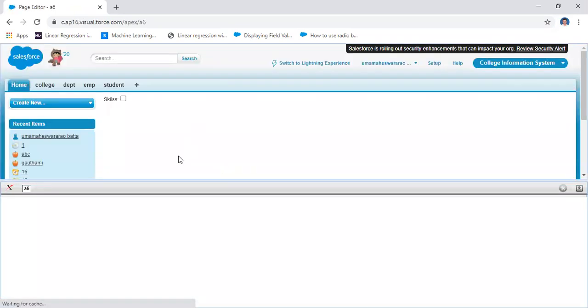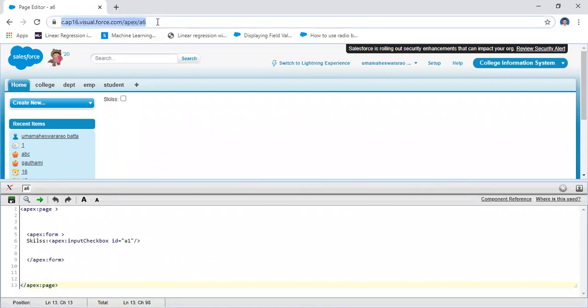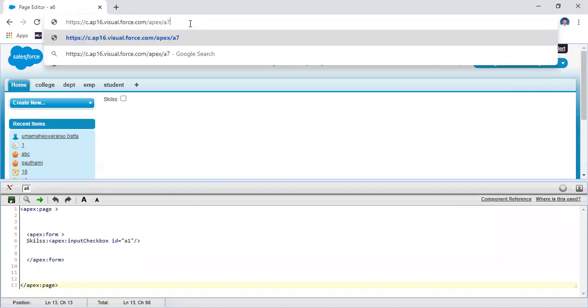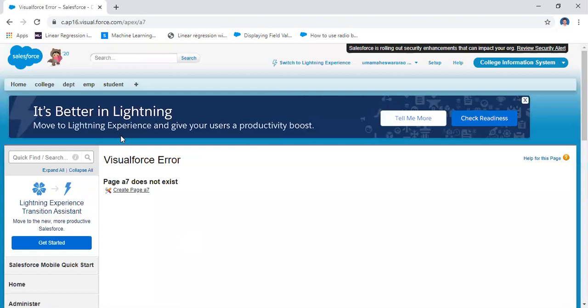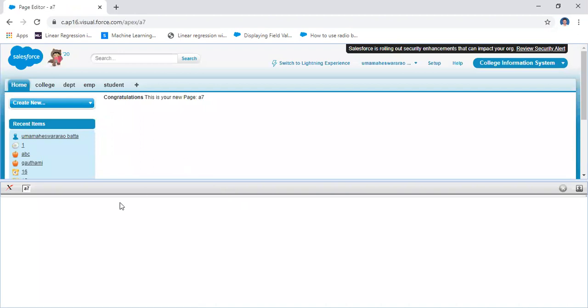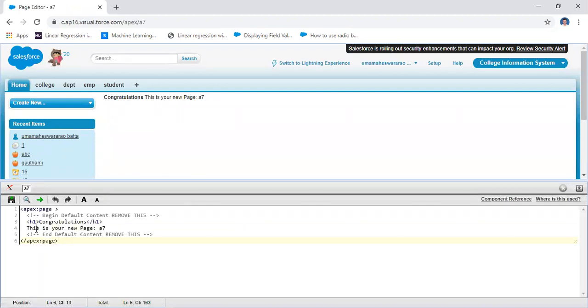That page already exists, I think. If you need, go to A7. No problem, A7 is a new page. I'm going to go to the new page. If you go to the new page, the environment appears like this. Click on create A7 page, because the page does not exist. Now I'm creating the page. Congratulations, it has some information.